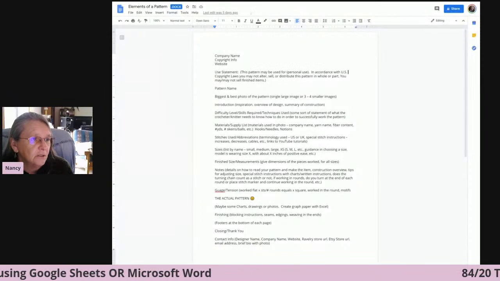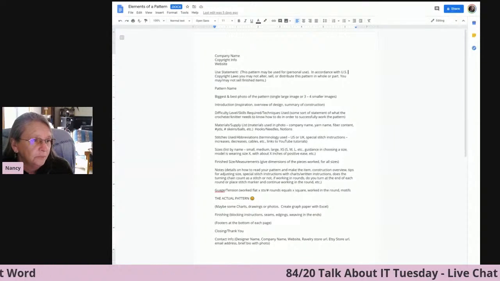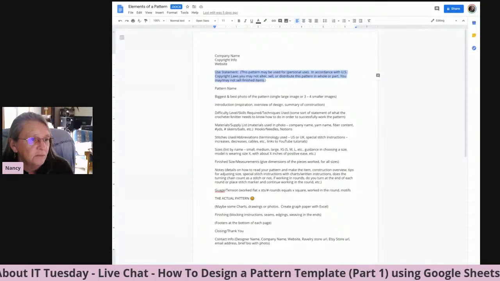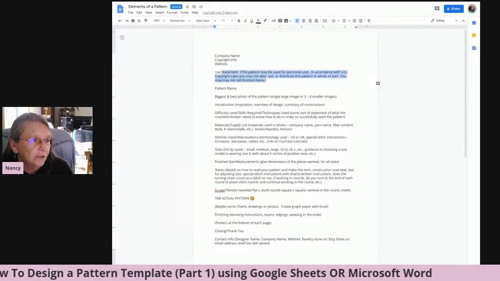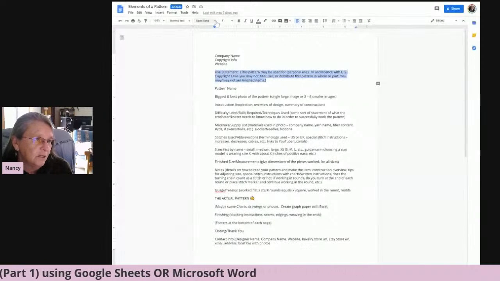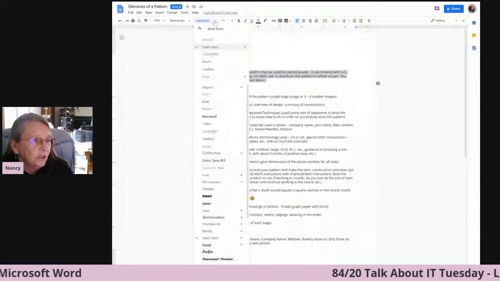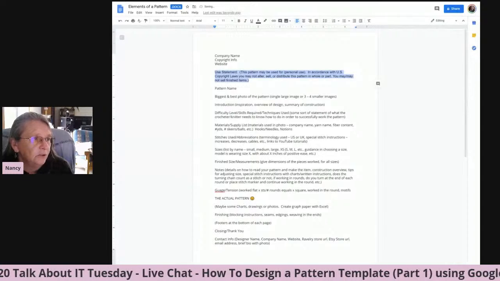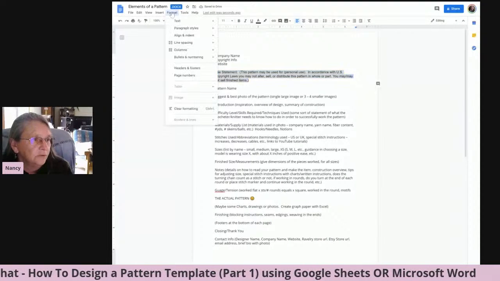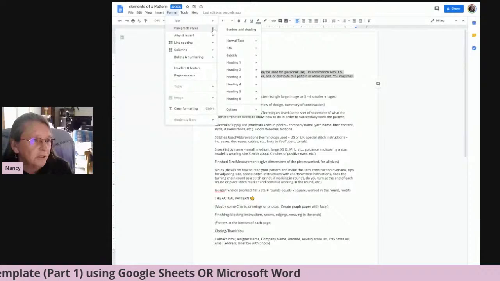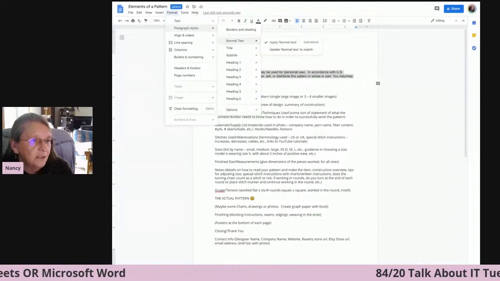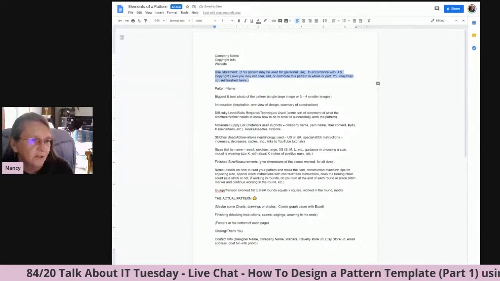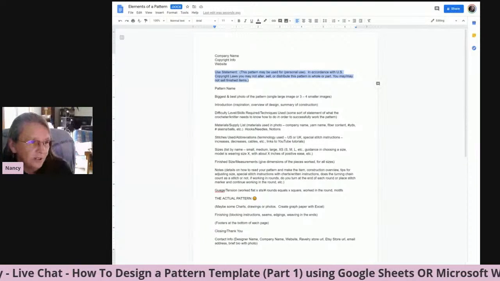We're going to start doing some of our basic formatting. So this is my normal pattern text. Now, I happen to like Open Sans for whatever reason. But if you wanted to put it to Arial, you could certainly do that. And then you would come to Format, Paragraph styles, Normal text, and then I believe it's Update to match. Yes, there it is. So now we have our normal text.